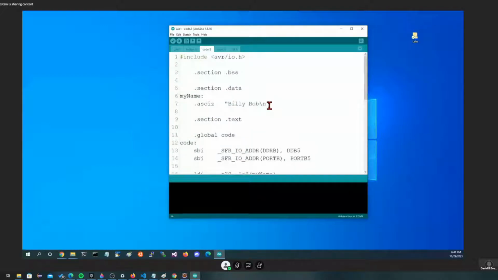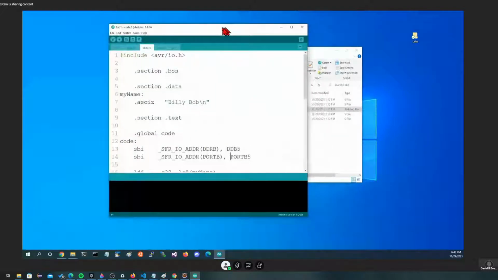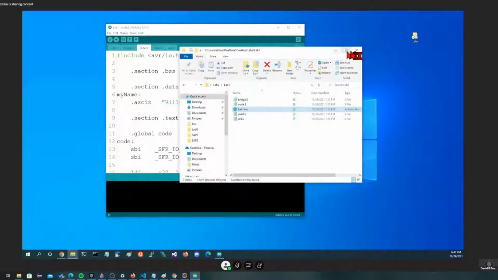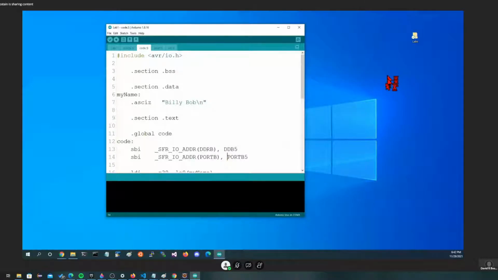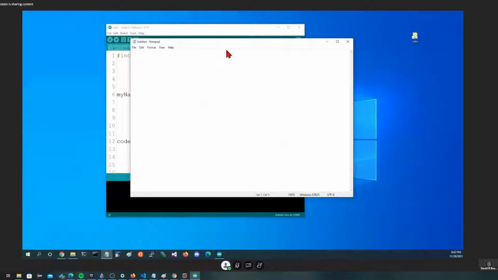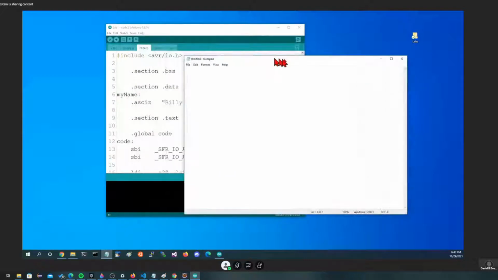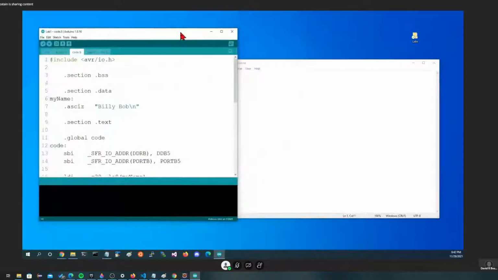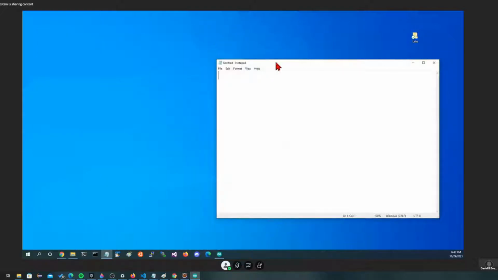Now, before we talk about handling the string, let's talk a little more detail about the port pins that are on the Arduino. Let me do that and grab a text window here. And I guess we'll come back to that in a minute.